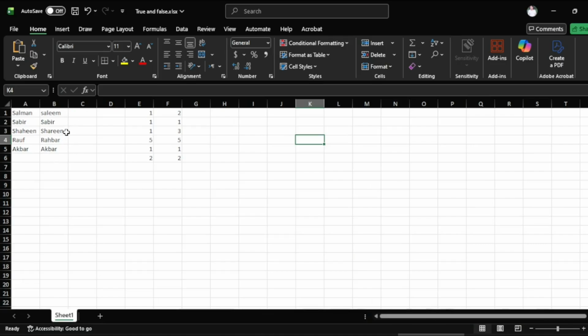In this video, I will let you know how to use a formula in Excel to check whether the entries in different cells of two columns are matching with each other or not. And this is quite easy. We just need to use a simple formula.